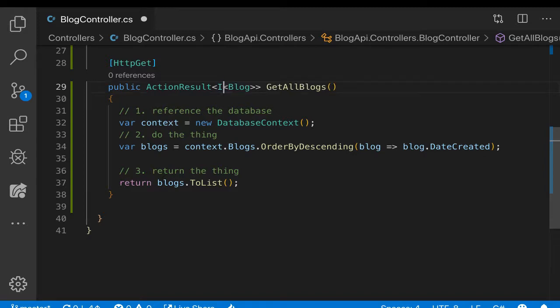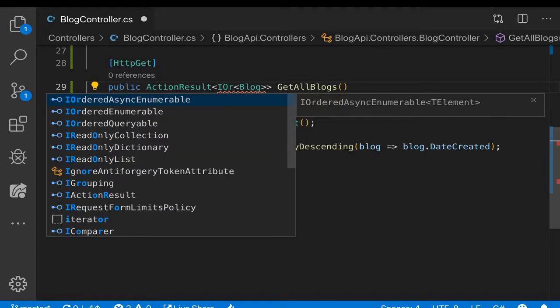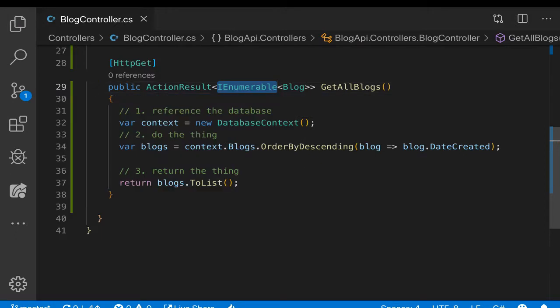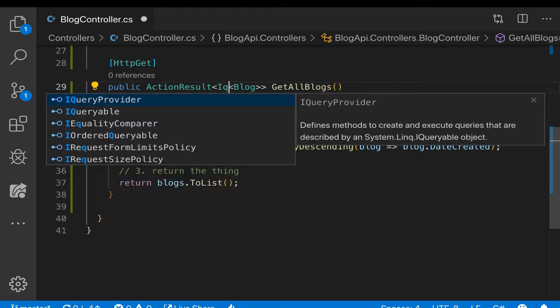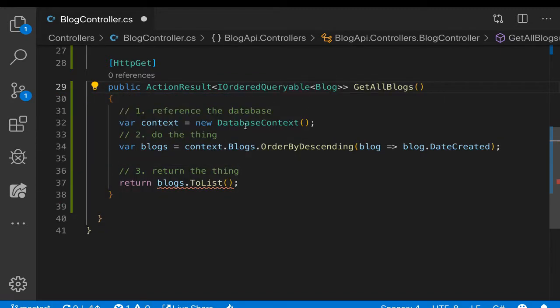Another fix: is an IEnumerable a fancy list? It is a fancy list, but it's not a list. The other one is just telling it to expect a list that we're going to give. Say, hey, you know what? We're going to expect an IOrderedQueryable.